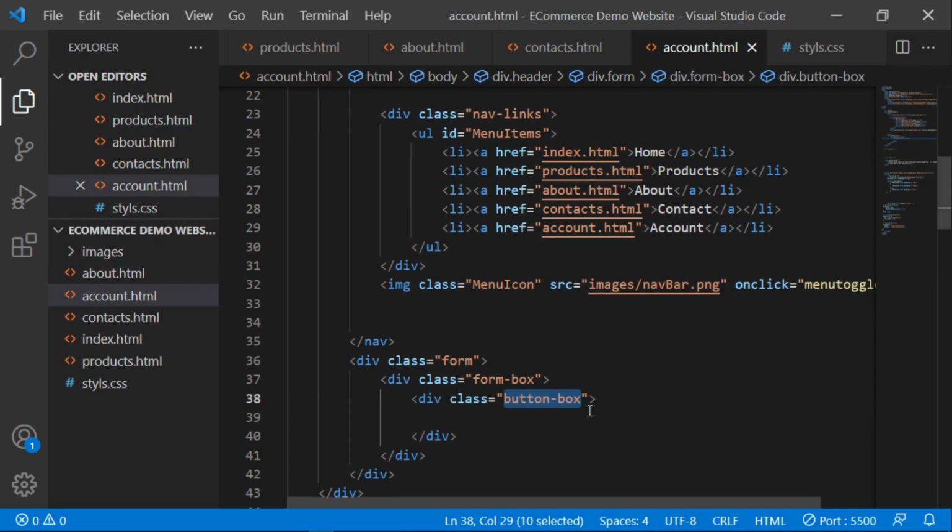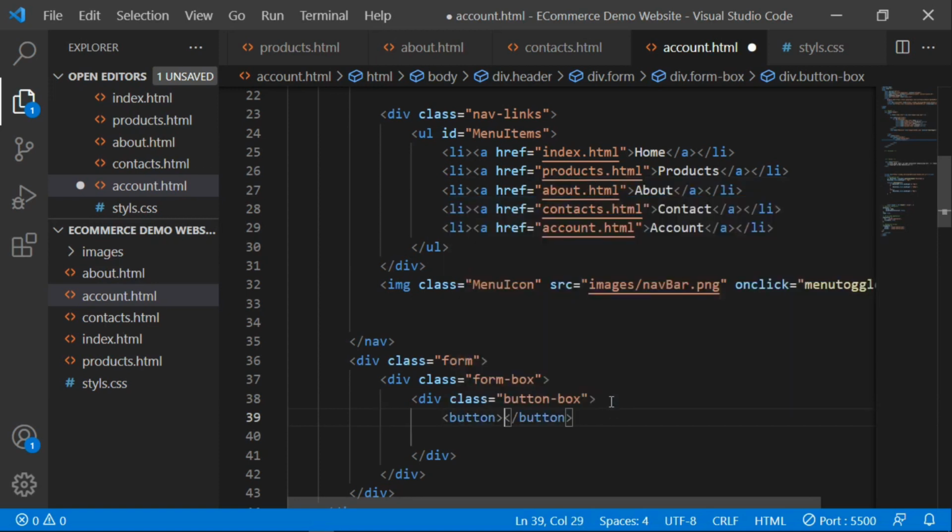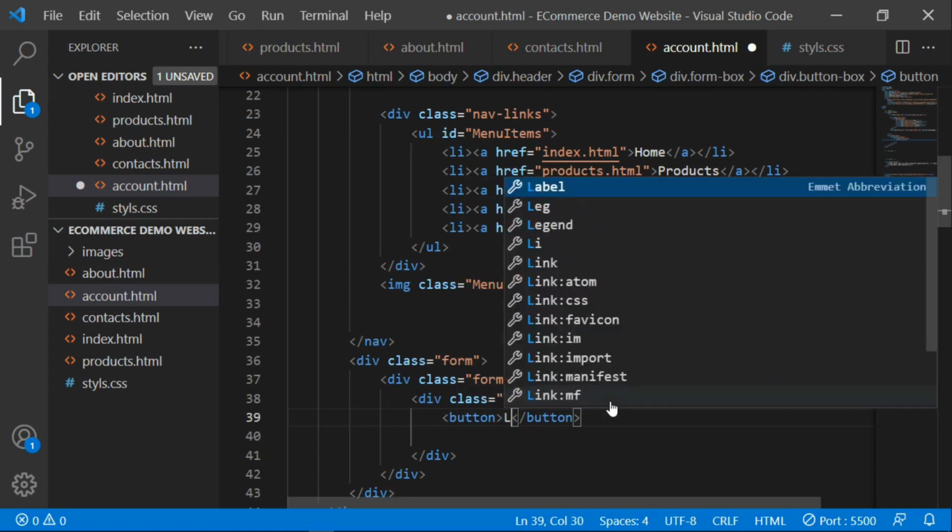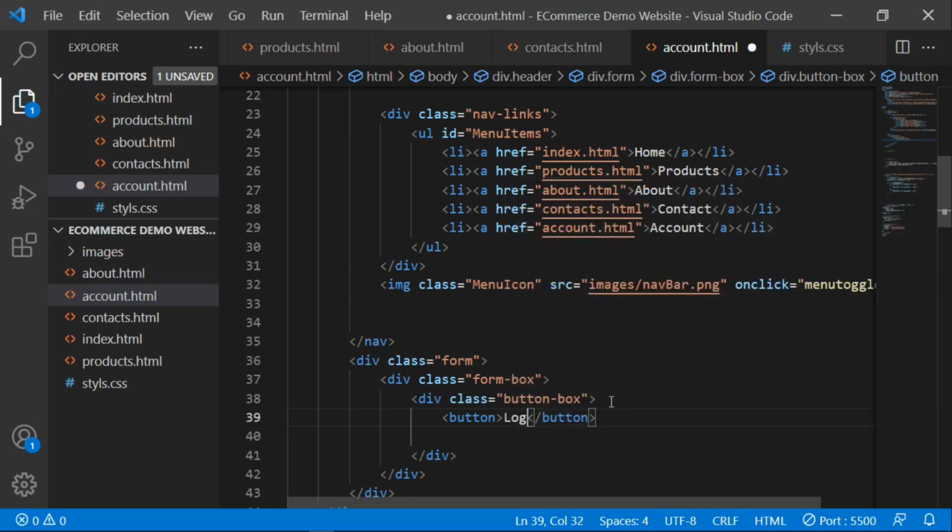And then now in this button box, I'm going to create the buttons themselves. So I'm going to say button, and then I'm going to give it login. Is it login this way? So I guess that's the way.